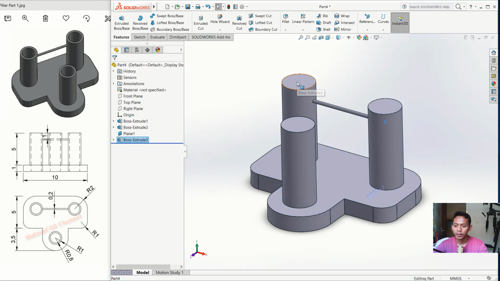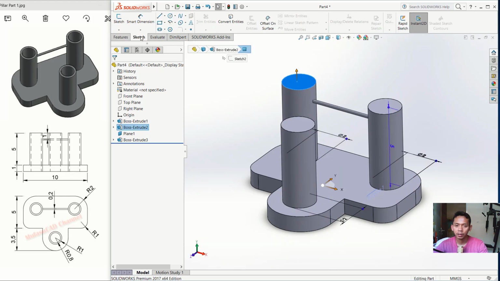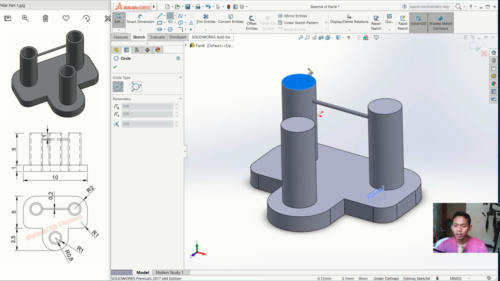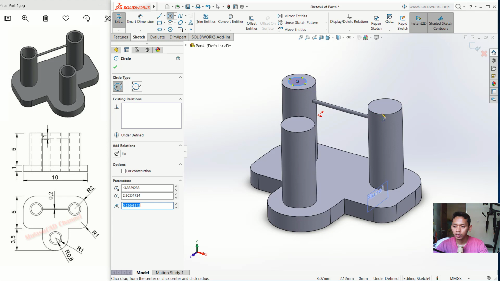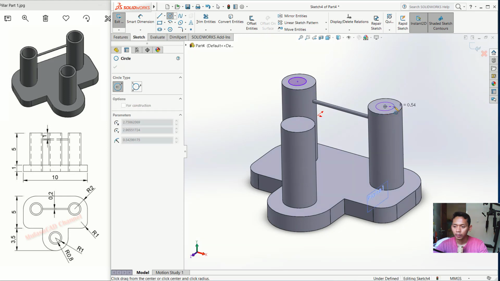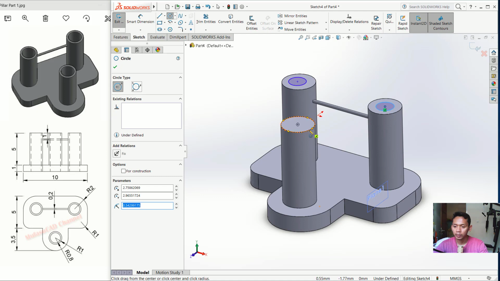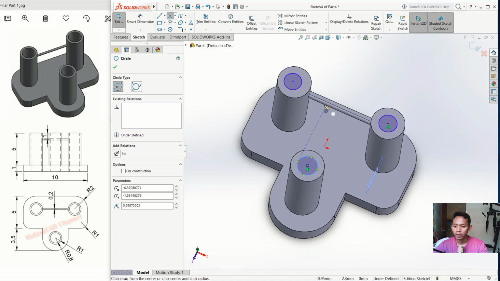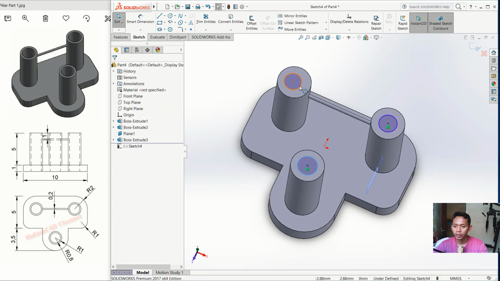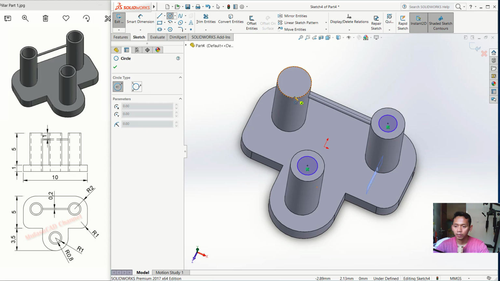Okay, you can select this face and then I will use circle command. You can click here circle. I will start from the center point. Okay, we start again from center point in here. And then I will create again at center point in here. Okay, I will delete this object, it's not in center. I will create a circle again from center point, okay, in here.